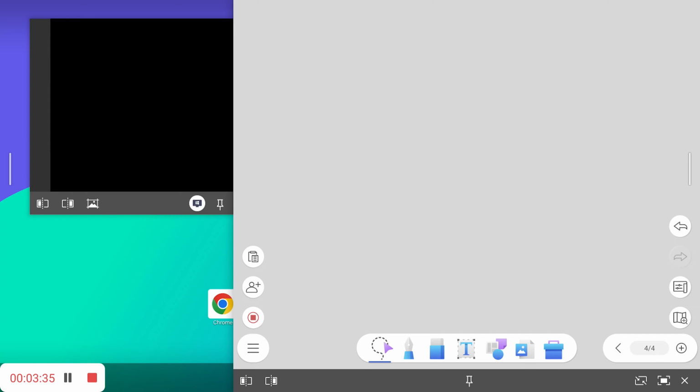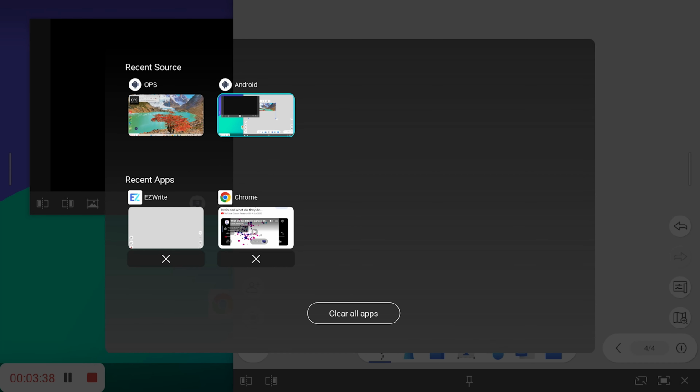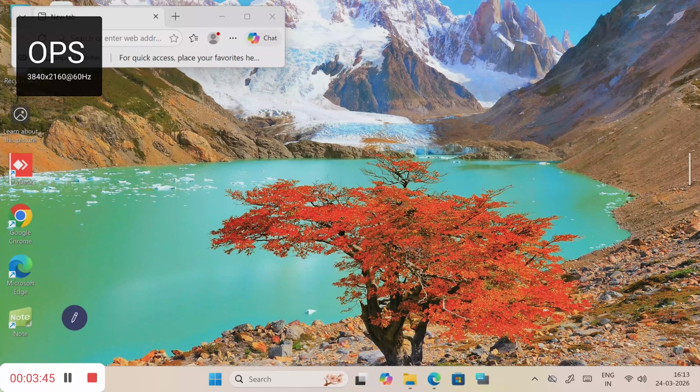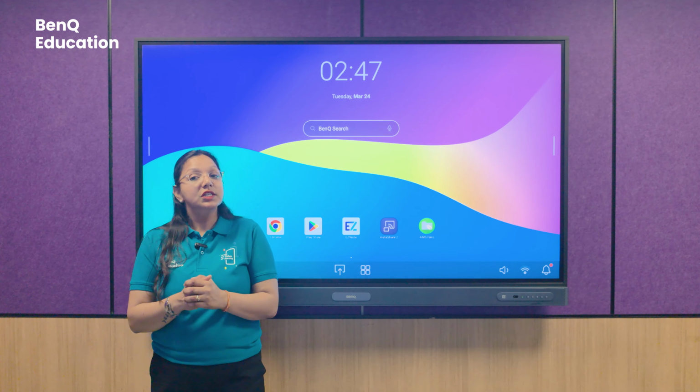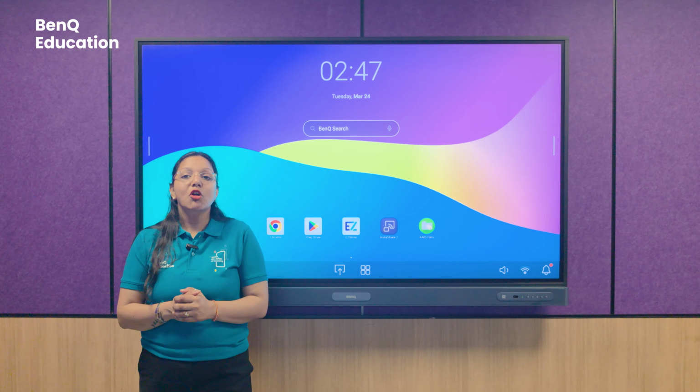Whether you prefer the simplicity of Android or the full functionality of Windows, BenQ allows you to use both together effortlessly. That's smarter teaching. That's a smarter way of collaboration.